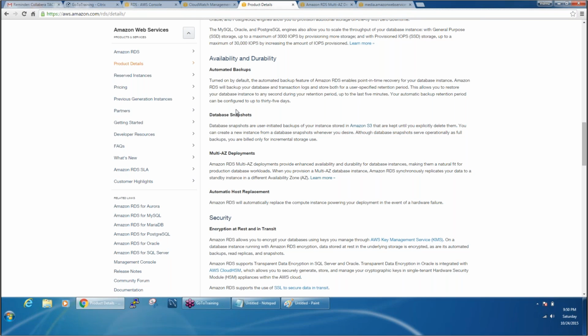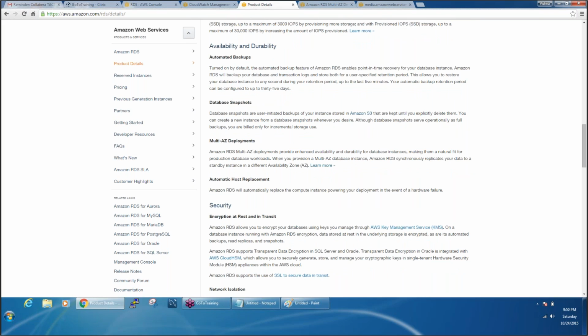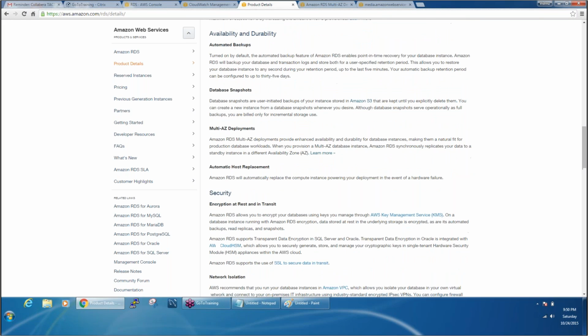Automated backups, database snapshots. You can take database snapshots, and that is very useful just in case you have any wrong transactions and you want to go back to a point-in-time recovery; then snapshots will help you. Then you have something called multi-AZ deployment, the one that we talked about. And there's something called automatic host replacement.